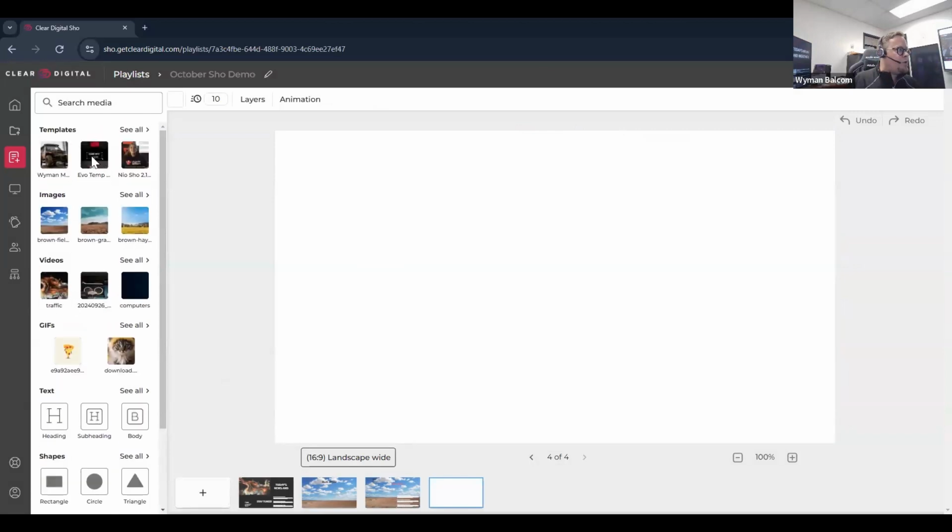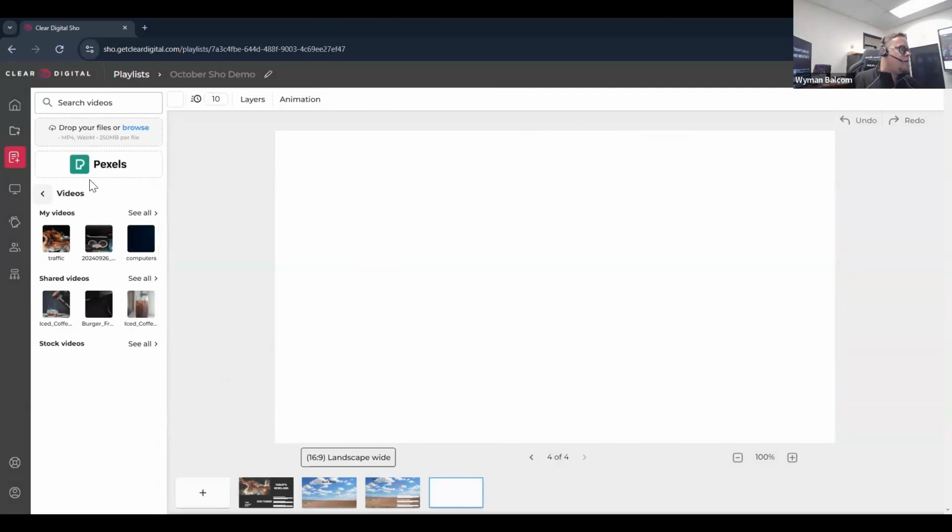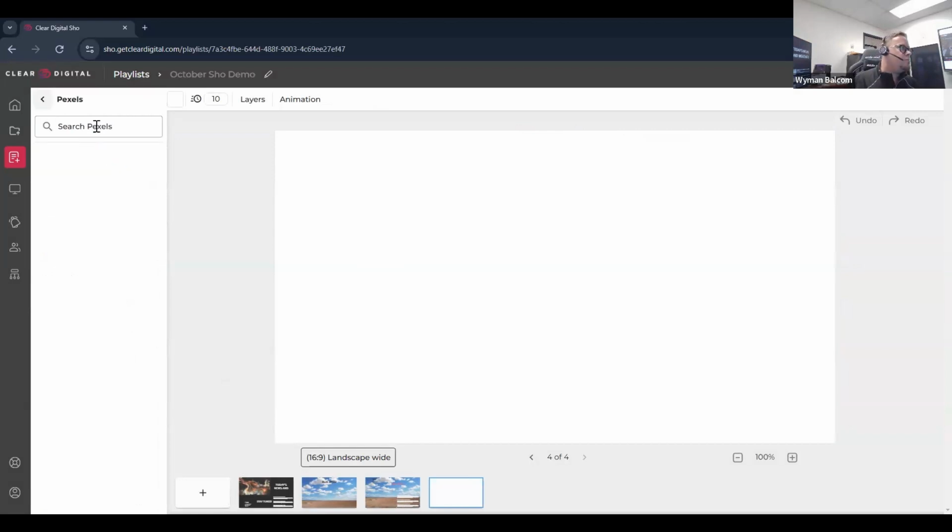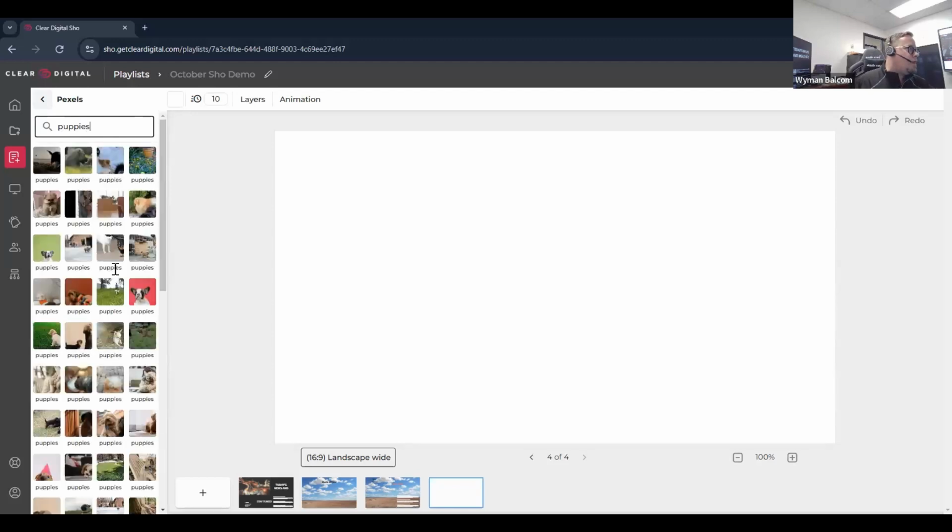So on my left-hand toolbar here, I'm going to go to videos and click on see all. And I want to click on Pexels because I want to search from their library of videos. We're just going to search, let's look for puppies. Puppies are cute. We'll take a look at those, see what kind of videos they have. And I can select any of the videos here from these search options. And this will load onto my slide for me.